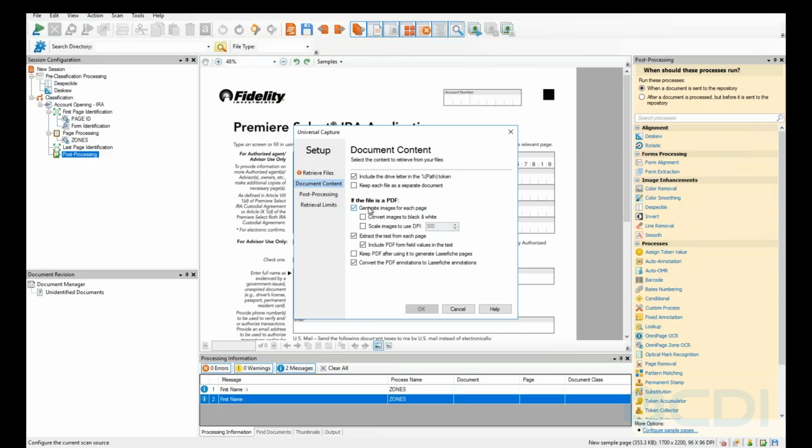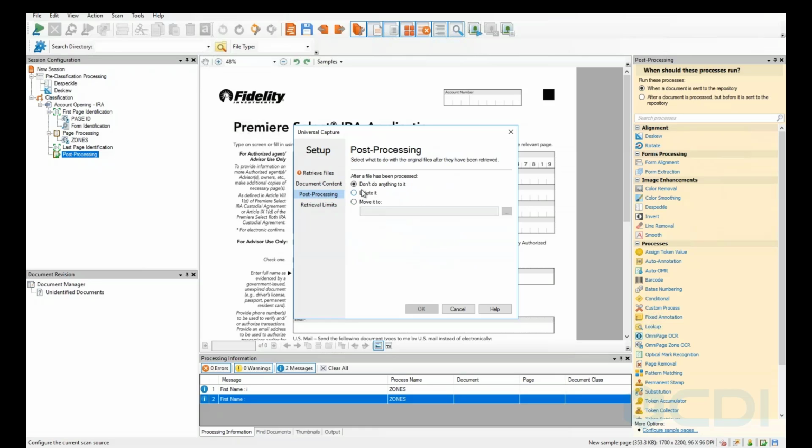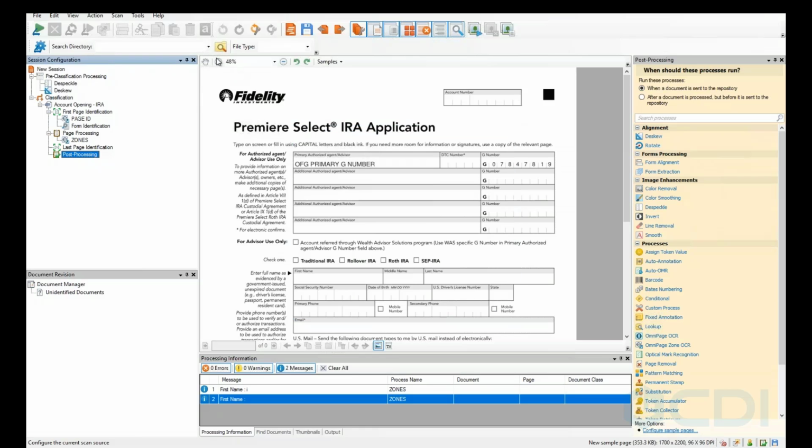Also, you can give it some rules about, if it's a PDF, if we want to do anything with this, if we want to generate Laserfiche pages, things like that. Post-processing, when you're done bringing it from this location, do you want to delete it because now it's in Laserfiche, or do you want to just simply have it move to a processed folder or something like that? So a couple different options there.